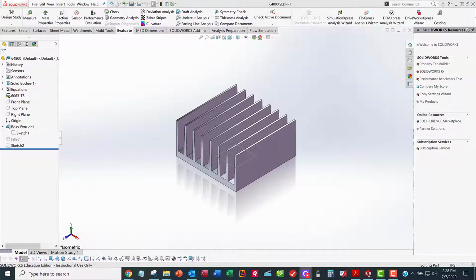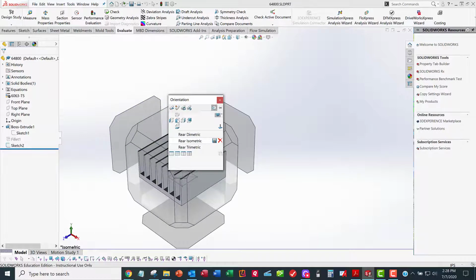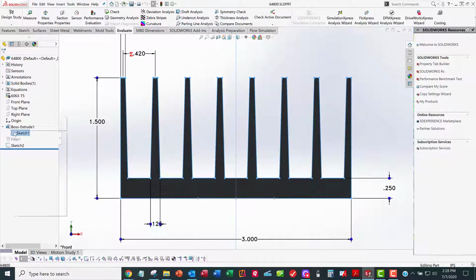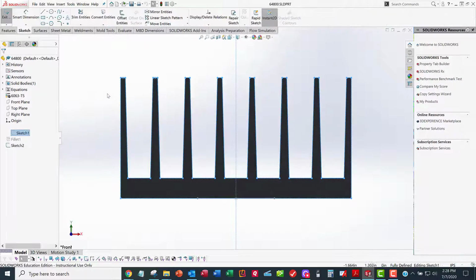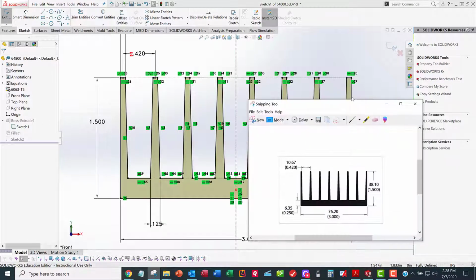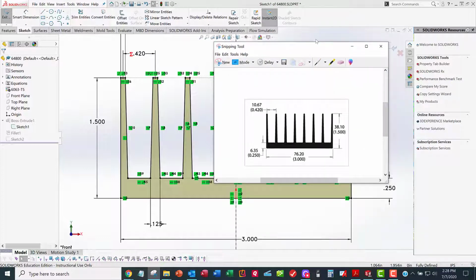Okay, here we are with SOLIDWORKS. I've already built my model. We can look at this from the front and see that in my sketch, I've taken advantage of a lot of geometric constraints because all these are equal. These are all equal length edges, and these are all equal length edges down here. I've got a minimum number of dimensions because this thing has a lot of symmetry, since these fins are all equally spaced and the same size.